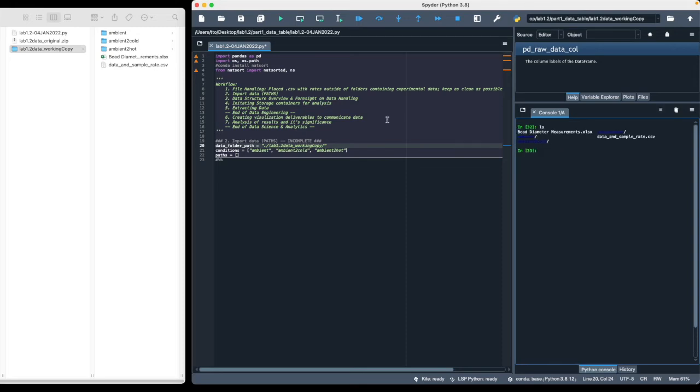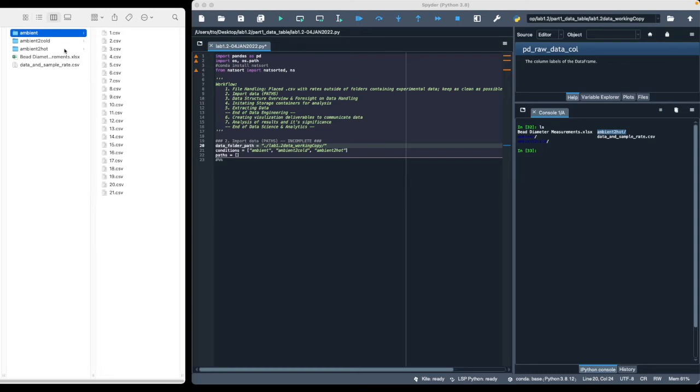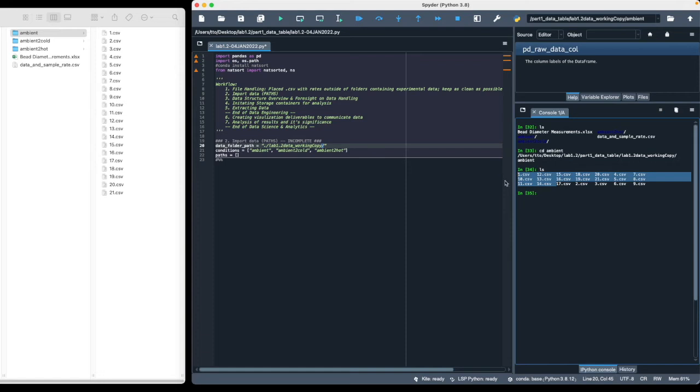we can see that in here, our ambient to cold and ambient to hot folders, as you see on the left, are being accessed. And so within these folders, as we'll see with this forward slash in the console, which is represented in the string, to access the files within, for example, the ambient folder, the path itself will need a forward slash in order to then access these CSV files, for example.